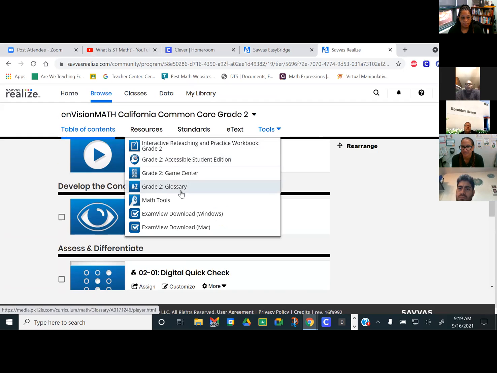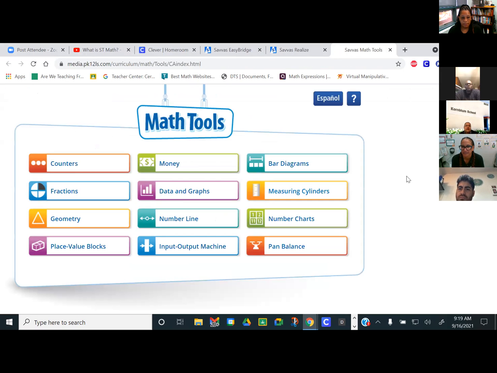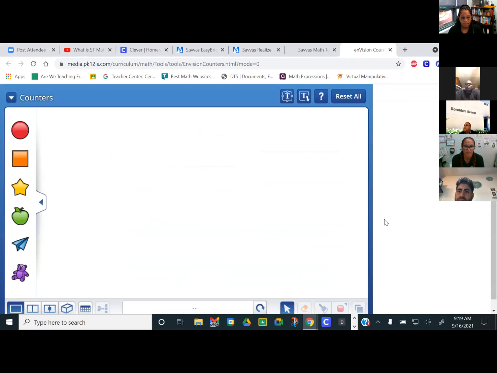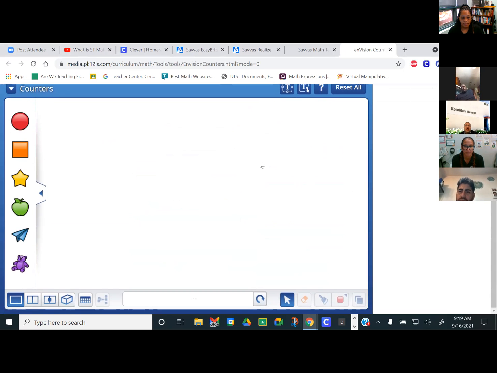One more thing that I want to show you is the tools. They have something called math tools. One of the ones I like the most from here is the one with the counters. This is very helpful for kids in kinder, first grade, because it allows them to use the counters and see the total or the value.